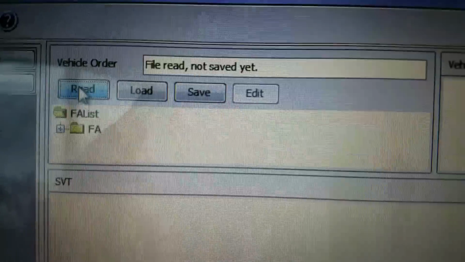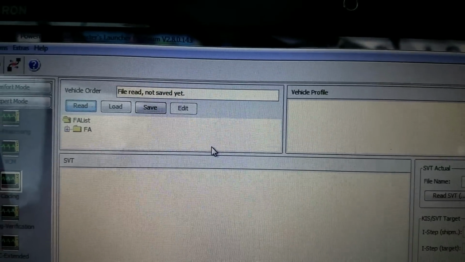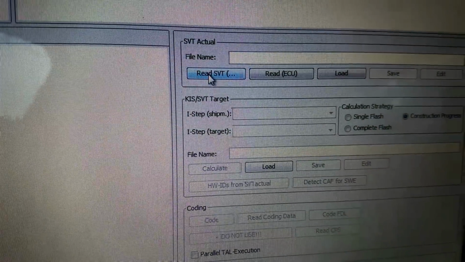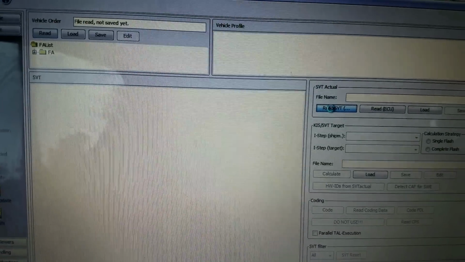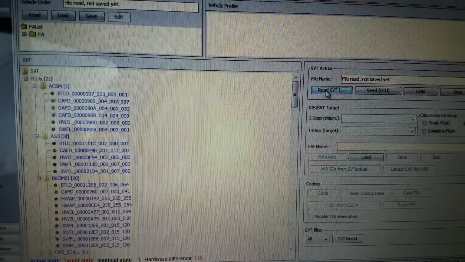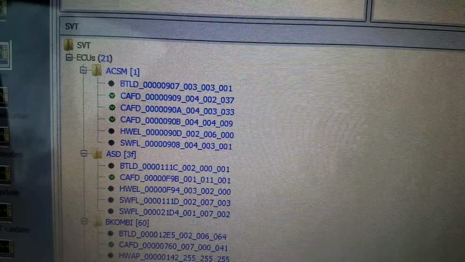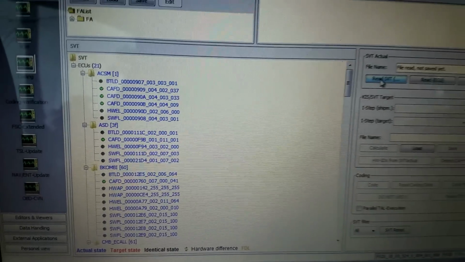Don't mess with it. You're going to do read FA over here, and then read SVT on the right side of the screen. And now you're going to see this populate, and these are all of the different folders and functions that your car has. Weirdly, I've already got some CAFD spots right here, and that just shows that I've coded some things in there before, so just kind of ignore that.